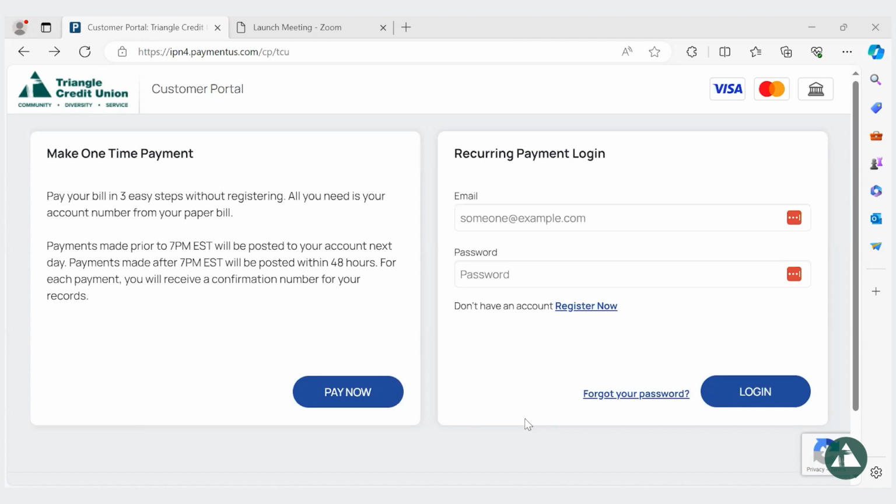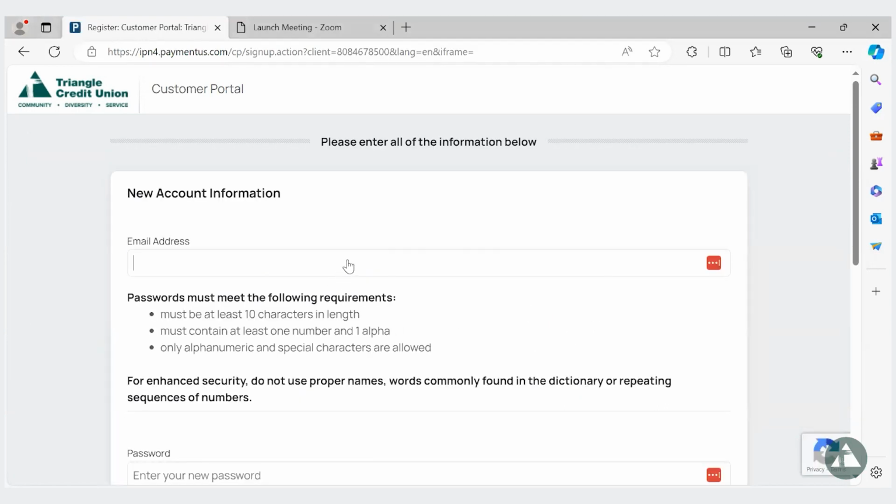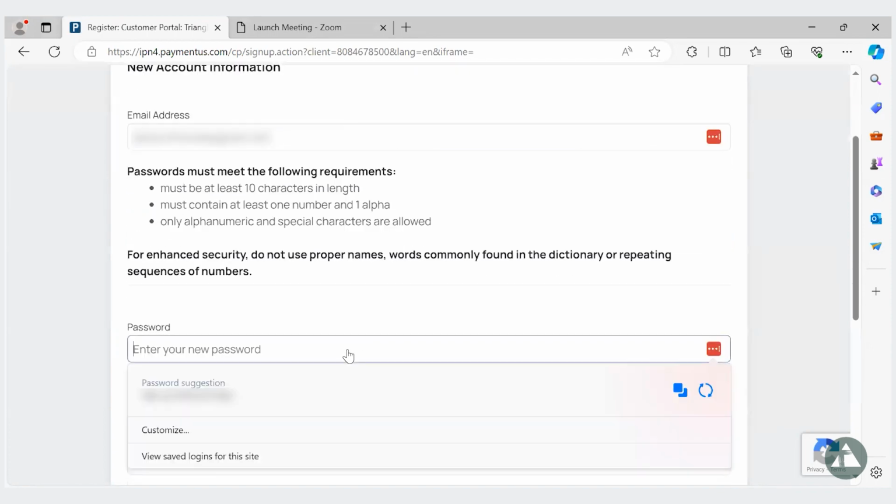This is the LoanPay login page, where you'll set up your account and use your credentials to access the platform. To get started, click the Register Now link. You'll now see a page asking for your user information. Start with the email address you want associated with your account, then set up a password.